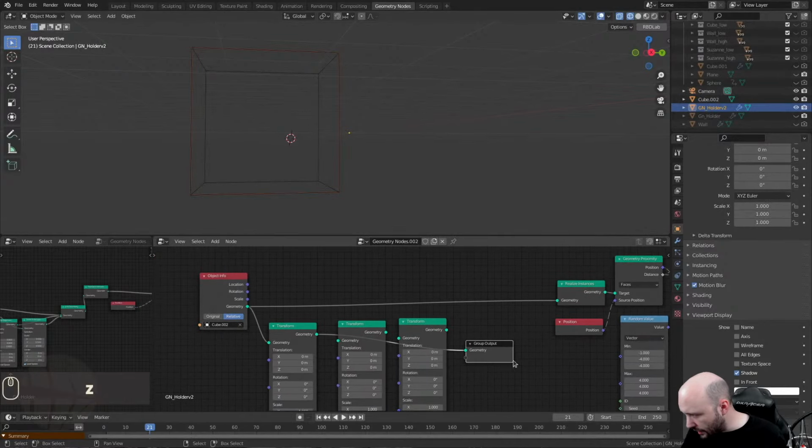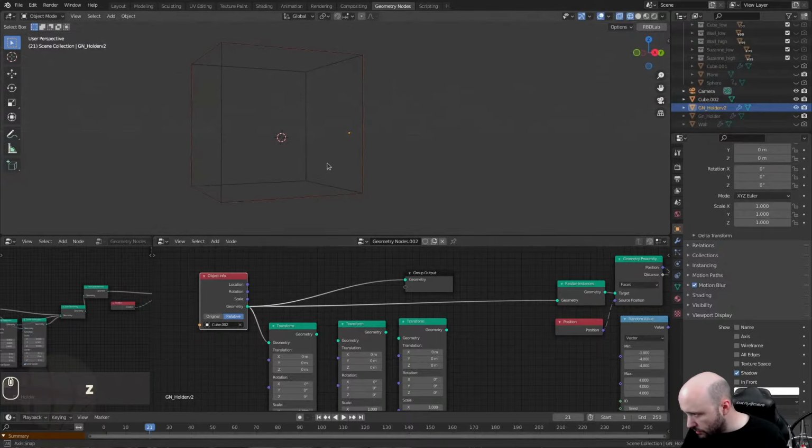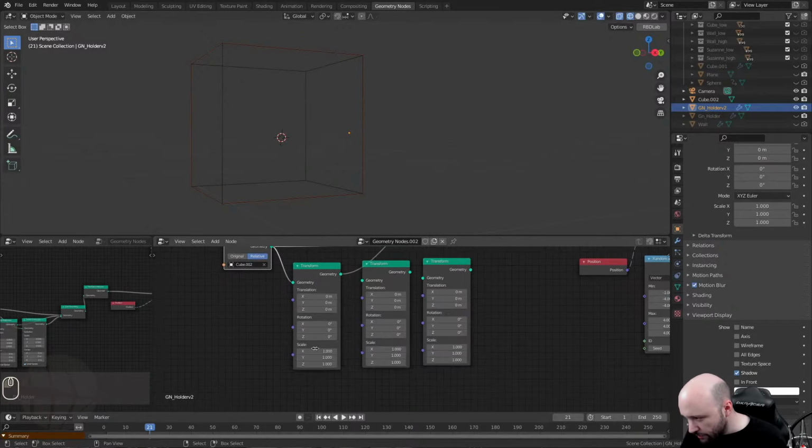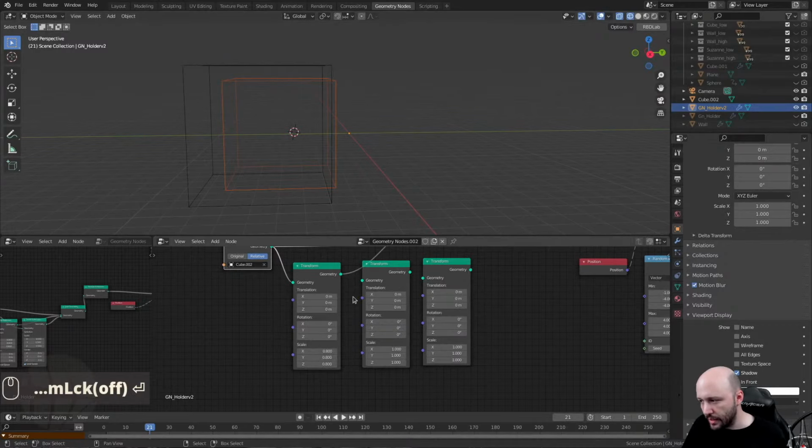Why am I not seeing the cube? I want to see this cube. Oh yes, I'm seeing it. It's here. It's the same cube. So if I connect this here, I can scale this to 0.8, for example, and you can see the result is a cube in 0.8.